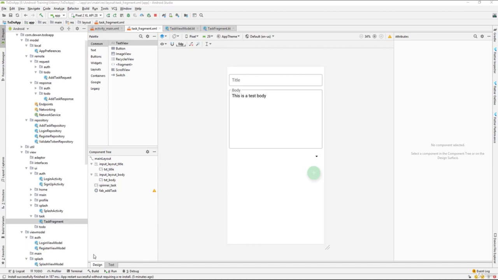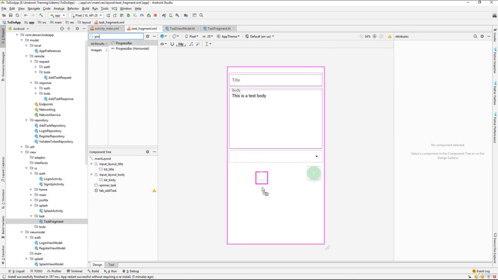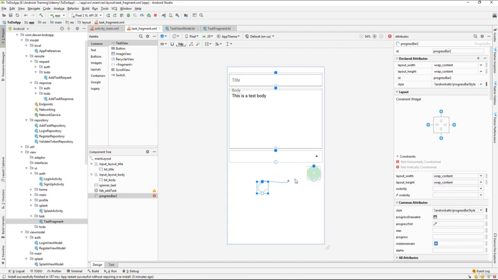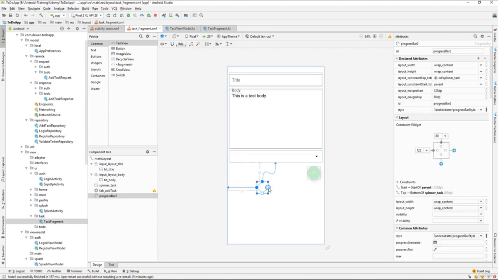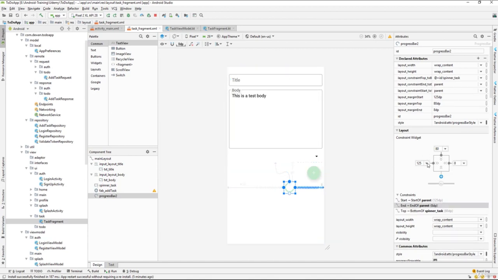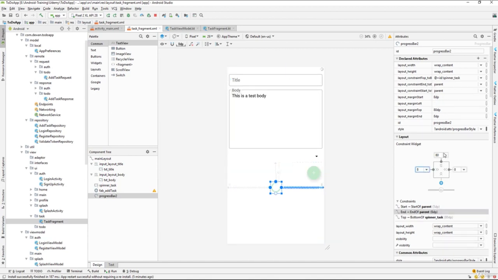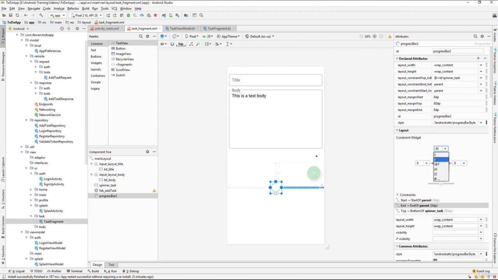So let us continue with our lesson, and let us add a progress bar. I'll just take a progress bar over here, drag it, and align it below the spinner. Let us set left and right to 8 and 8, and top to 16. So I think that should be fine, and we have a progress bar over here, with the ID progress bar.